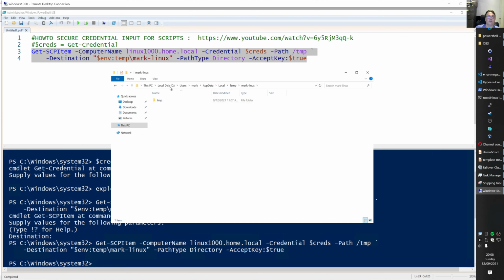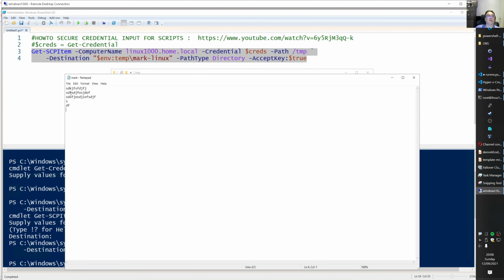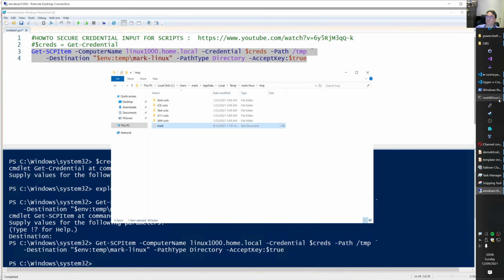So if I go inside of this folder, there's temp, right? The TMP folder we copied over, and inside of that there's some hidden stuff. You didn't see that on the terminal, but there's also the mark file, right? So this is our file. Let's go back to this.